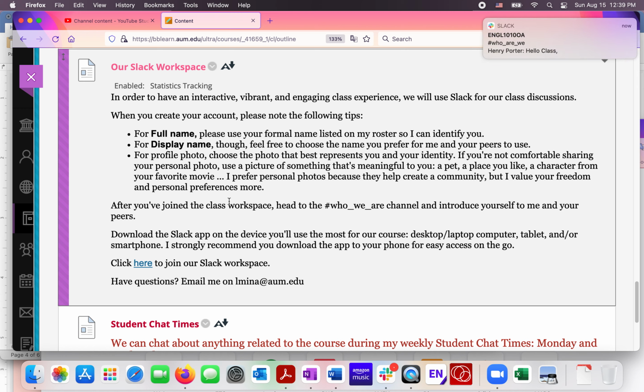Please don't keep those generic avatars or these shapeless things that Slack has. Personalize your account and show me who you are as a person.